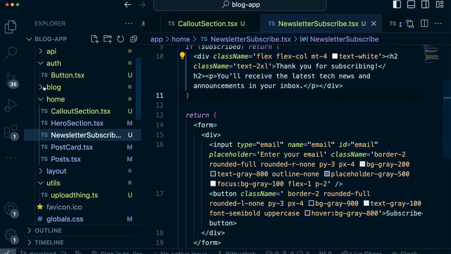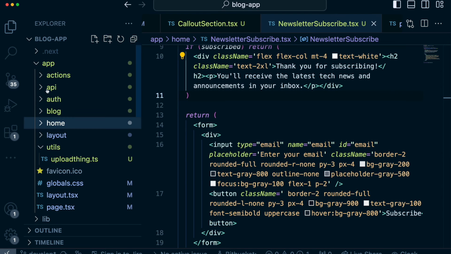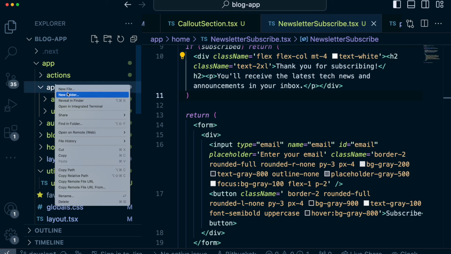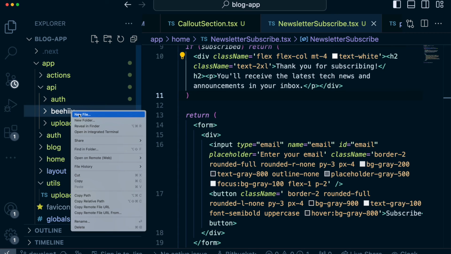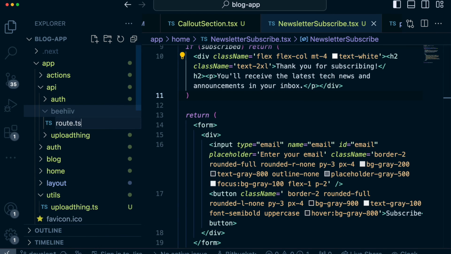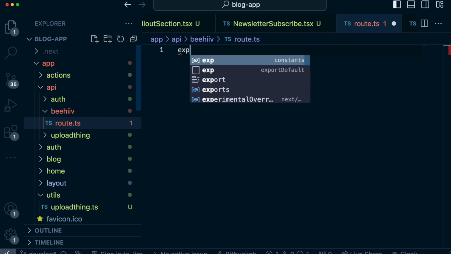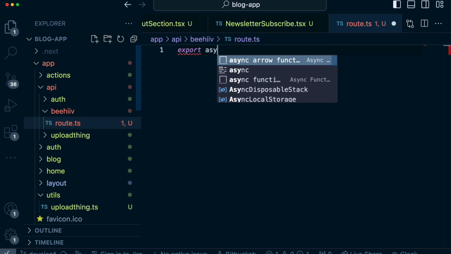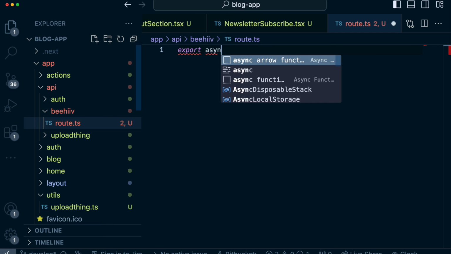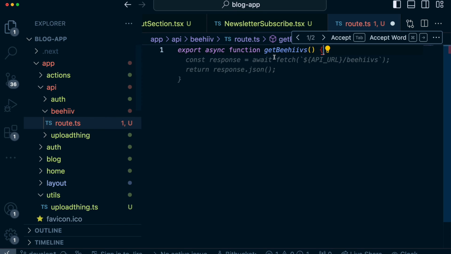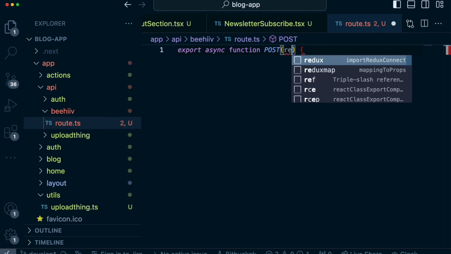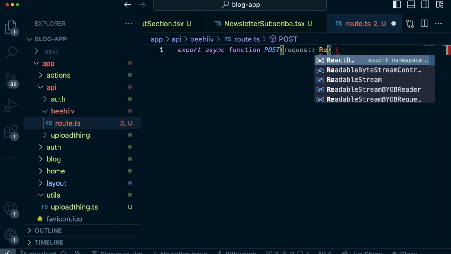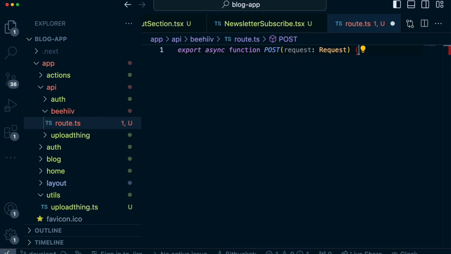Now let's create a new API route using which we're gonna call this Beehive API. So for that, I'm gonna create a new folder, and in here, let's do new route.ts, and this would be a post request. We're gonna send it a body and async function. So no, it's not true. Post, and then we say request is of type request from like Next.js is coming.